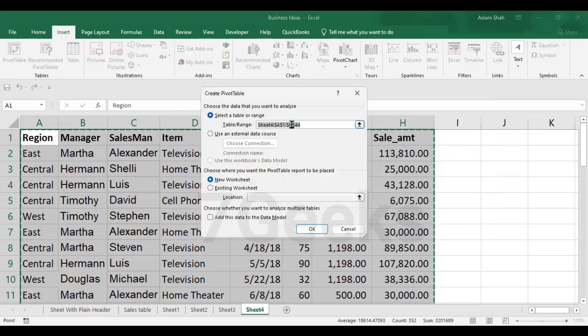Here we have two options. The first one is to select the range of data you want to use for this table. I have already selected the range. I will come to this option. Choose where you want the pivot table report to be placed. Do you want it shown on the same sheet, the existing worksheet, or do you want to create a new worksheet? I would recommend using the new worksheet, and then click on OK.